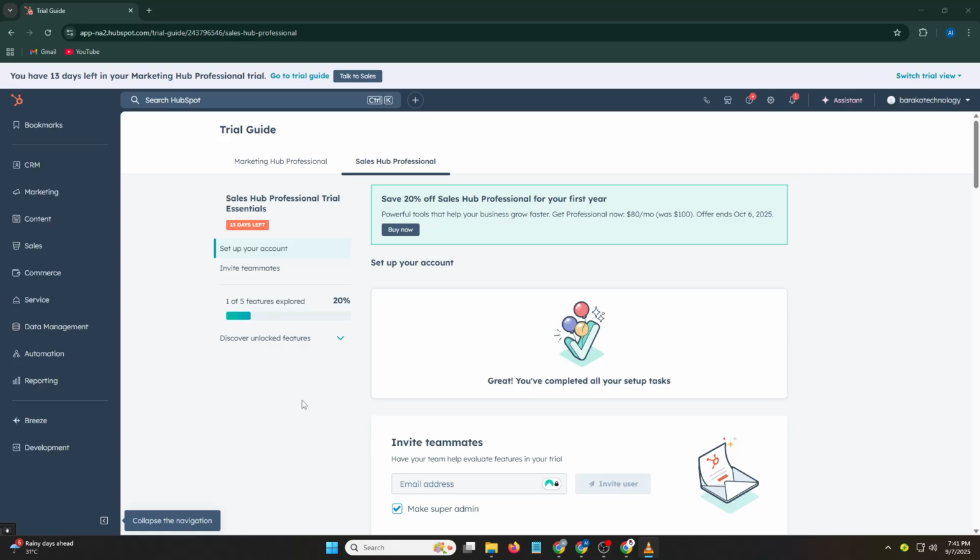Want to keep your deals organized and easy to track in HubSpot? In this quick 2025 guide, I'll show you exactly how to add deal tags in HubSpot so you can manage your sales pipeline smarter, not harder. Stick around till the end because I'll also share a pro tip to make your tags even more powerful.